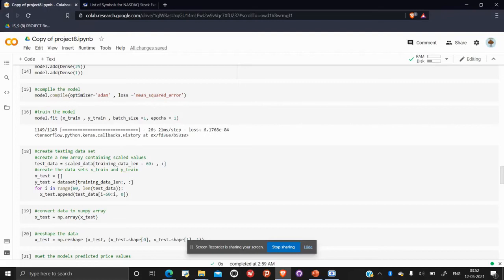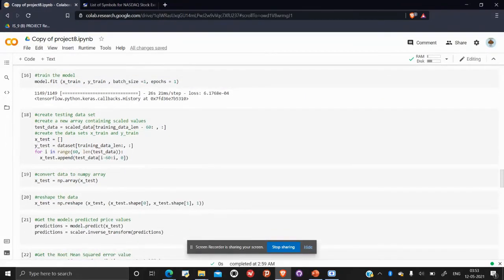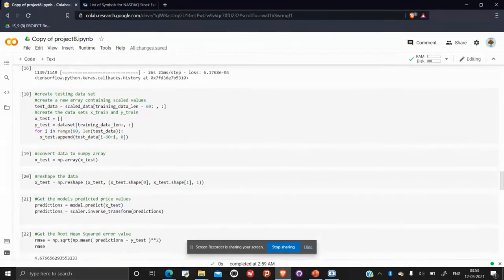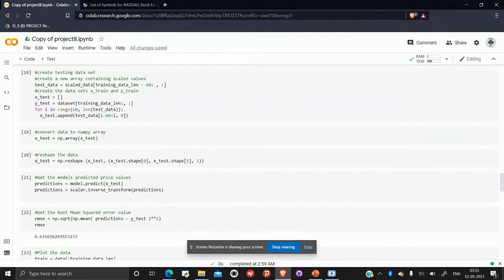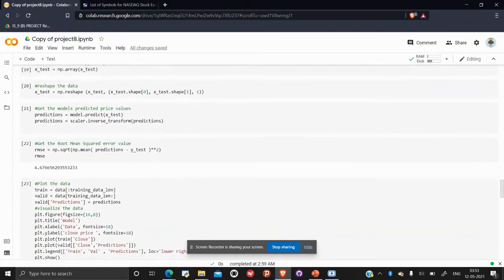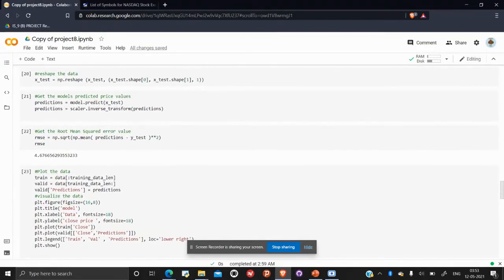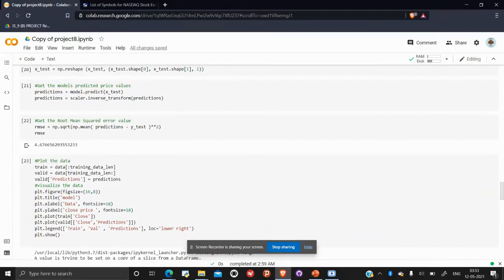Batch size basically means the number of training samples present in each batch. Here we take it as one. Epochs means one full cycle of the full training. It usually takes more than one epoch to train any neural network, but here it takes only one. So next we create our testing data set, where we create x_test and y_test. y_test basically has our actual values, and next we reshape the data and predict the price value. Next we have the RMSE value, which is root mean square error, basically for checking how our program is performing.